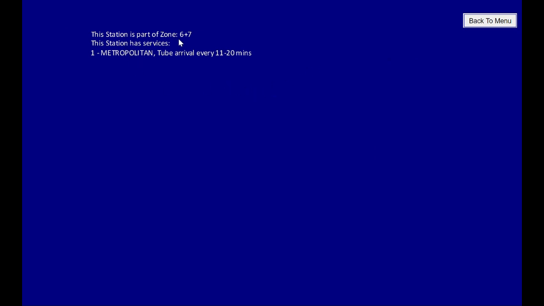Okay, so that has 2 zones, just as expected. It has 2 zones, 6 plus 7, and it only has services by the Metropolitan line, which arrives every 11 to 20 minutes, and this is exactly how it was planned and exactly how it's meant to happen. So we are happy with this.